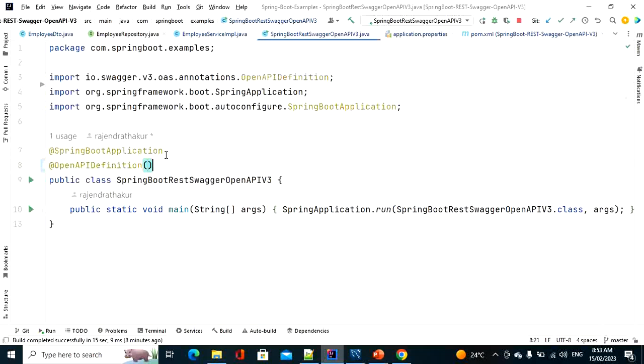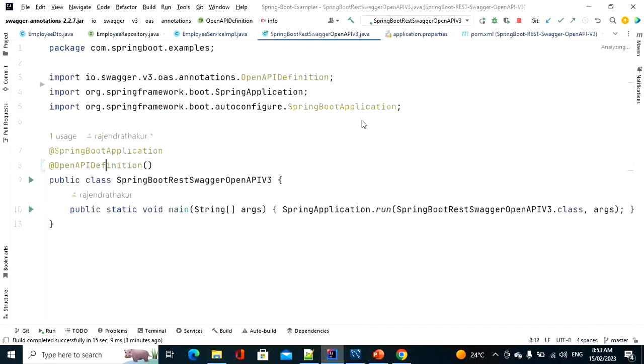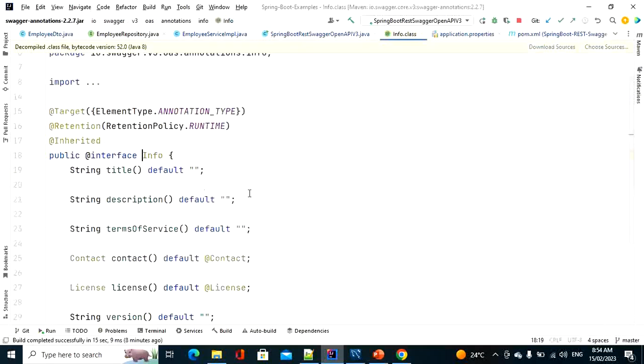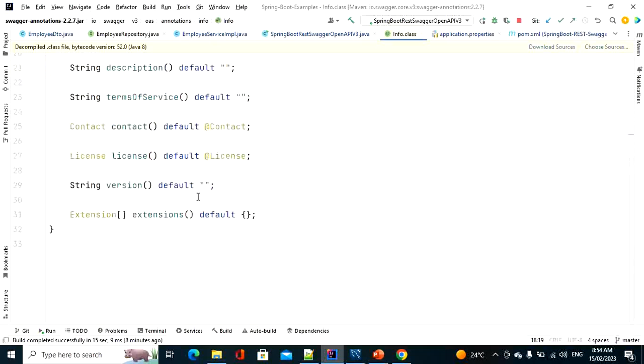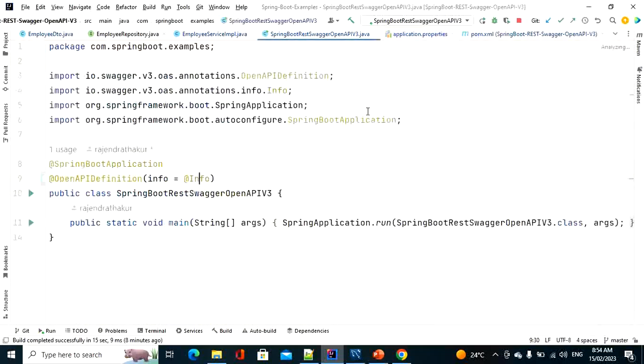Here you don't need to memorize anything. Just open this one, and this is info. This is again one more annotation, @Info. So we need to set info equal to @Info. Again, just jump into this @Info. Here you can see title, description, version, contact, license. All the required stuff is within this info.